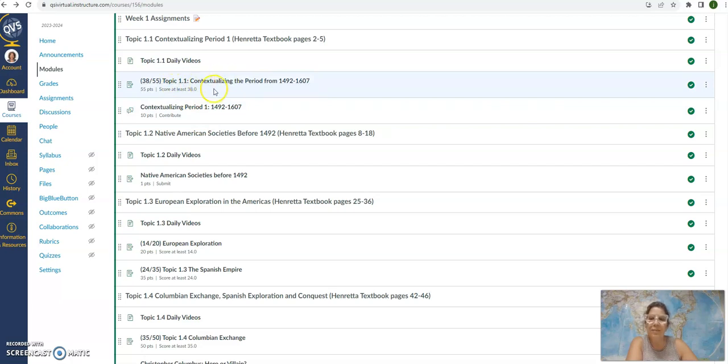So we'll do a little bit of contextualization of the period so you can get familiar with what was going on. You have to score at least 38 out of 55 on this one before you move on to the next. Again, more contextualization of the time period, like what was going on from 1492 to 1607. That's what we mean by contextualization. We're going to take a look at what Native American societies looked like before 1492.